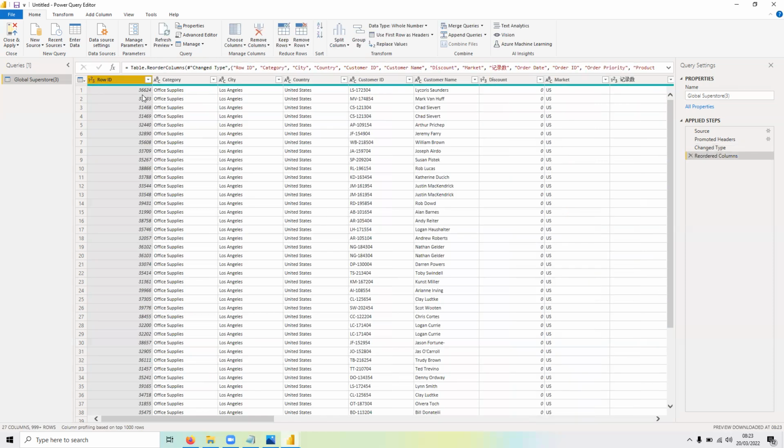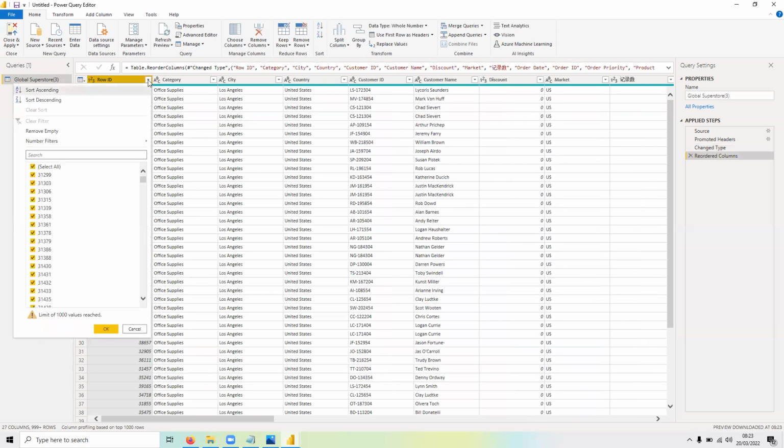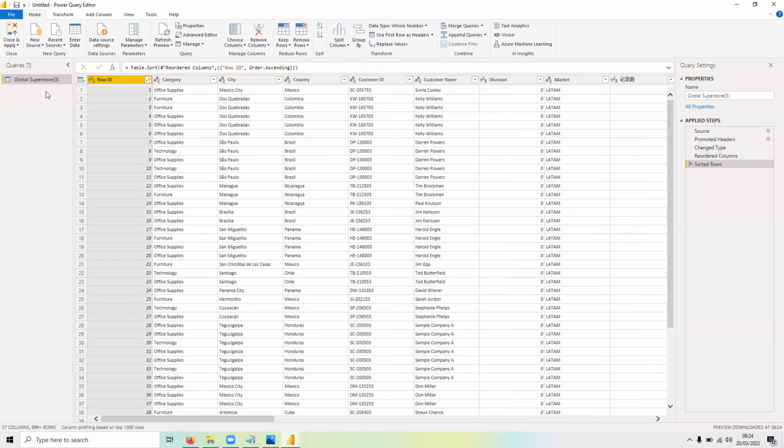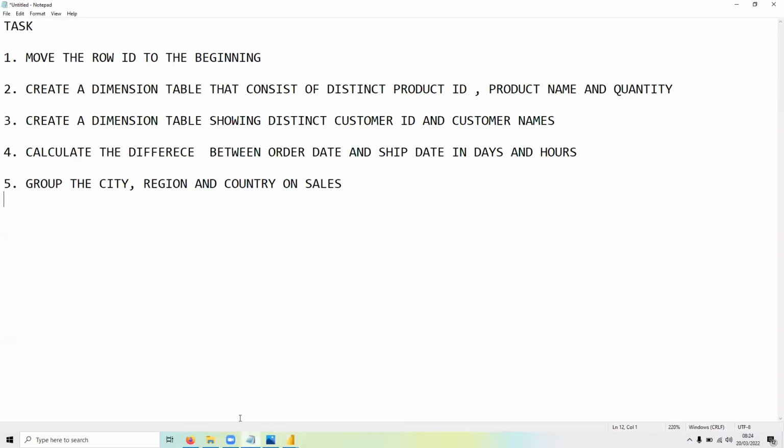We can sort it ascending, right? So that it's in this format. I think it's better this way, all right? So it's been sorted in ascending order. So we are done with question 1. So this gives us a primary key to any other table.